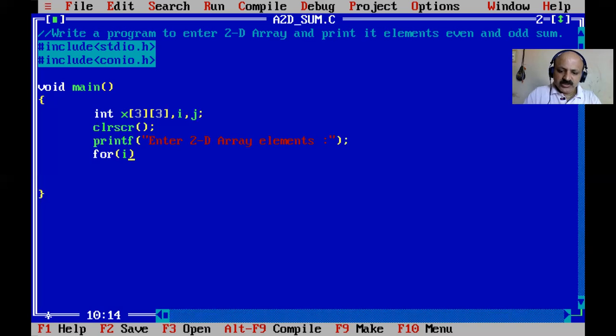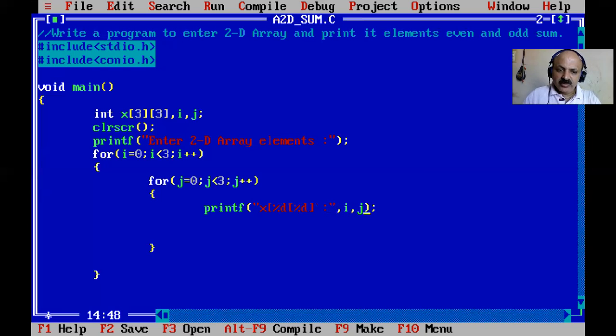So i equal to 0, i less than 3, i plus plus, and the second, inner for loop is for j. A 2D array needs two for loops and a 1D array needs one for loop. So that is simple, and j plus plus. Here we scan with index: x of %d and then again %d, because there are two indices, row and column.